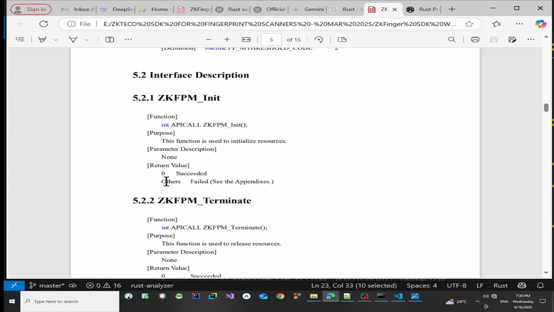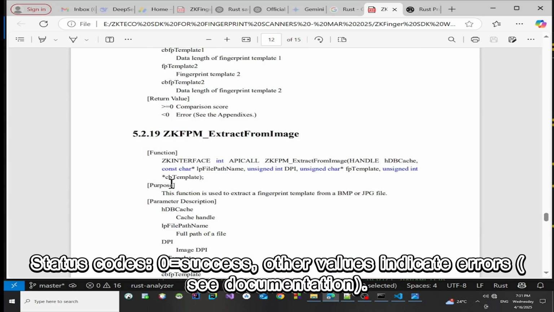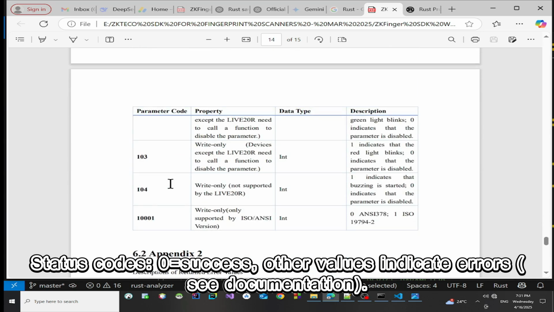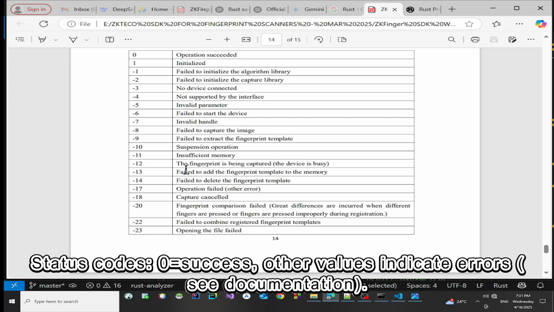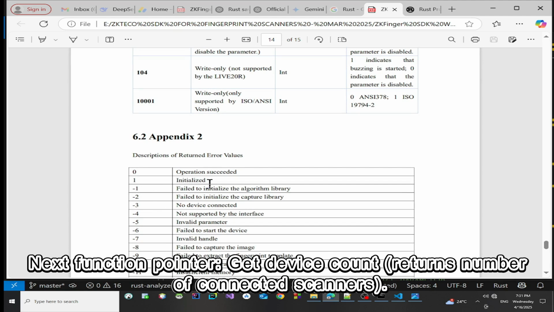Actually, for the errors that you will receive, let me take you to the appendix here so that you can see what other values you could get. So in this appendix, if you get a 0, you know that the operation was successful. If you get any other values, you know that it was not successful, apart from 1, that is if it successfully initialized. So for 0, you know that your operation was successful. For 1, you know that your ZKTeco init function was successfully initialized.